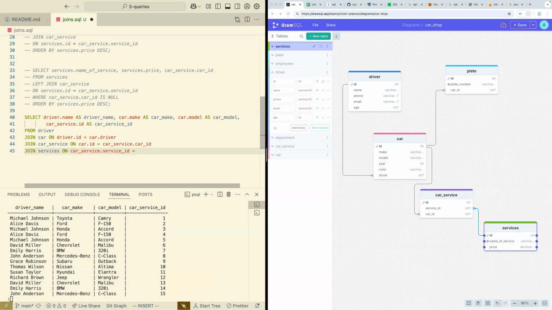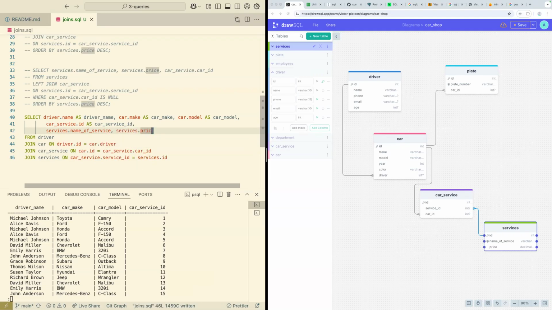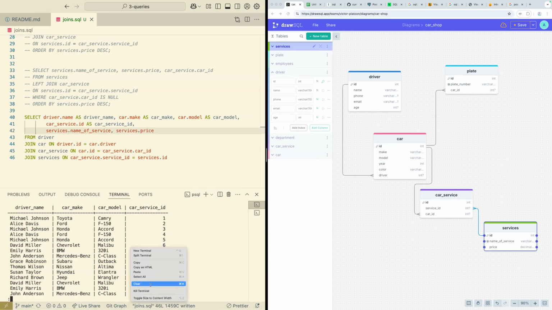Okay, and it'll equal the services dot ID, I believe. Yep. Exactly. And I'll throw in here services, name of service, and services dot price. Awesome. Thank you, Noah. Let's give this a shot.